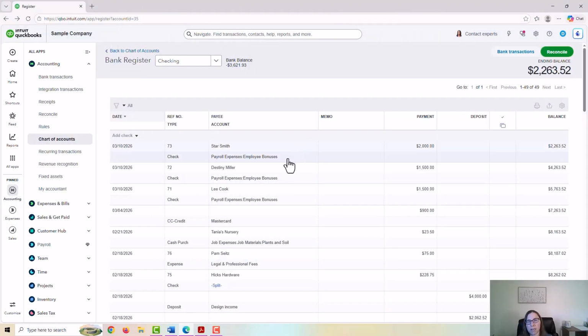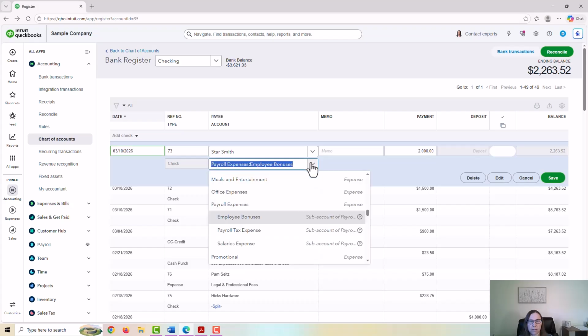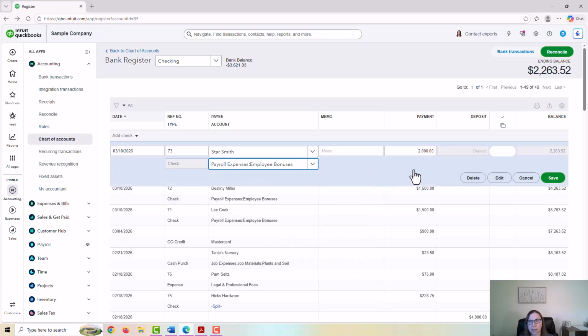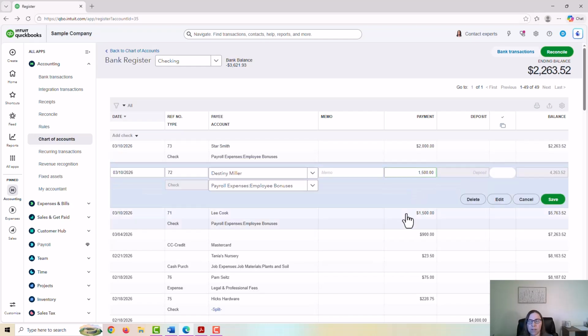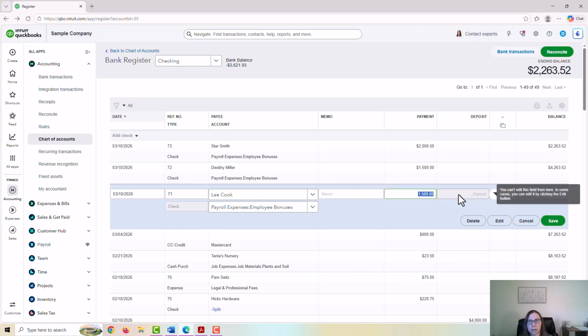Now, before I make any entries, I just want to point out that right now, these 3 expenses are in an employee bonuses expense account. If you don't have a separate employee bonuses account, then salaries expense or some similar account, whatever you normally use for your payroll, could be used here. And at the moment, they have $2,000 plus $1,500 plus $1,500 in their bonus expense account.